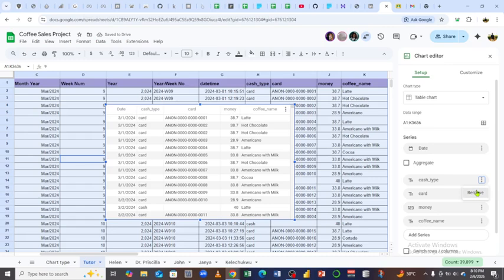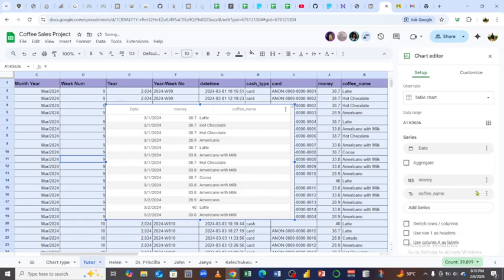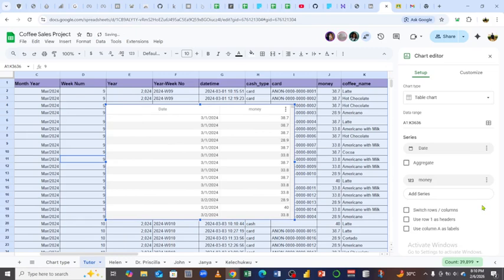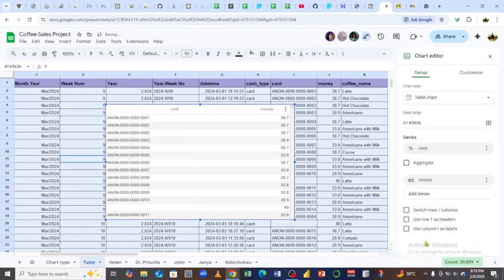Then the data range, I should leave the data range. Yes, leave everything where it is. What about the series where we have date aggregate? Just click on the date and change it to card. So the dates, yes, click on the date, change it to card. What about aggregate? Should I check it? Click on aggregate. Yes, check it.